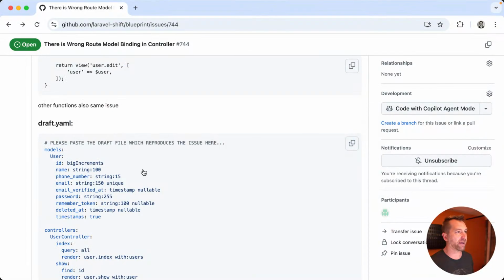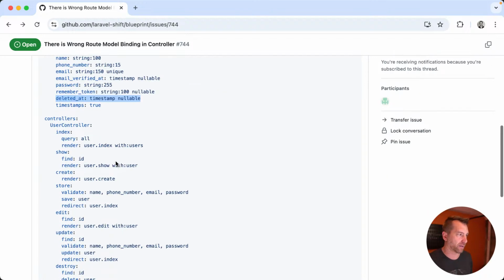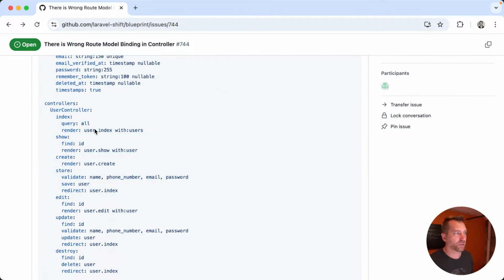Now, you don't need to say ID because it's automatic in Blueprint. Again, leveraging conventions in Laravel, less typing, right? You don't have to say timestamps true, that's the default. And you don't have to guess what the relationship type is for deleted at or the column name. You can just say soft deletes, and Blueprint will automatically expand that. Same thing with this user controller. You don't have to say controller, it's automatic by convention.